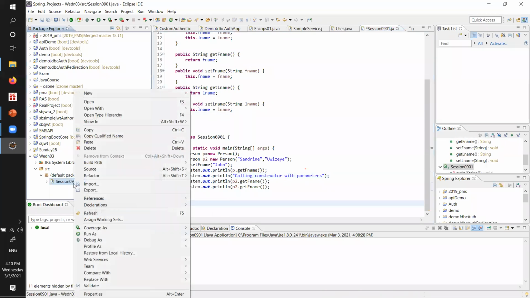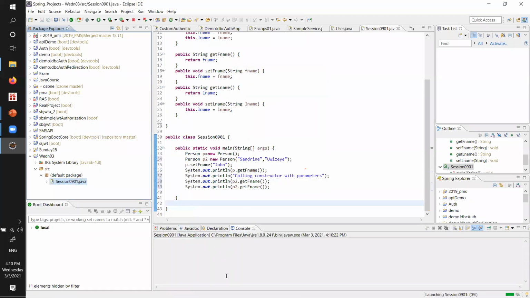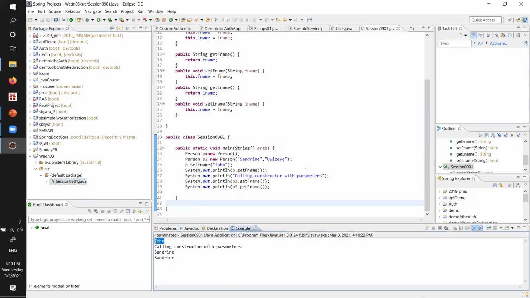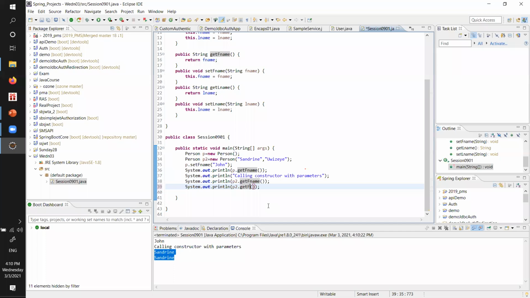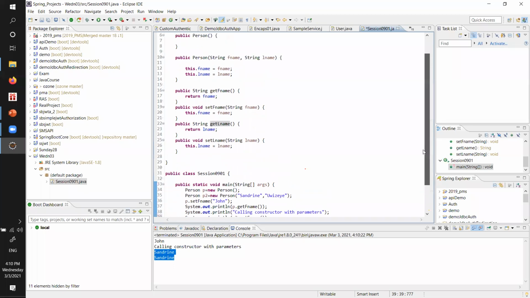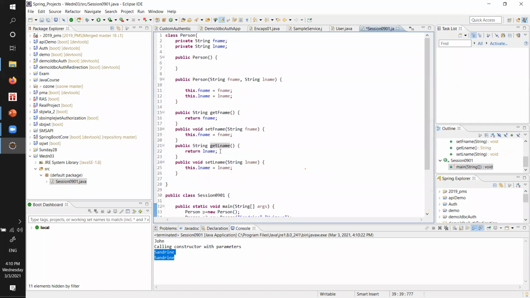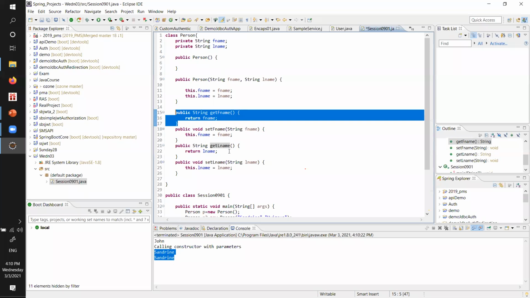So let's run the program and see. Okay, now you can see the first output is John. Second, you are calling a constructor with the parameters, Sandrine, because we are just calling the first name. So let's call first name and last name. If you go back and check what you have in getLastName or getFName, it's just a way to access the values stored in our private members.